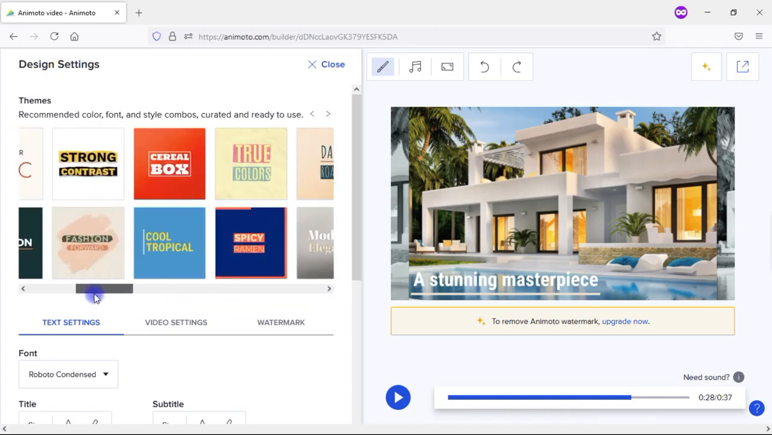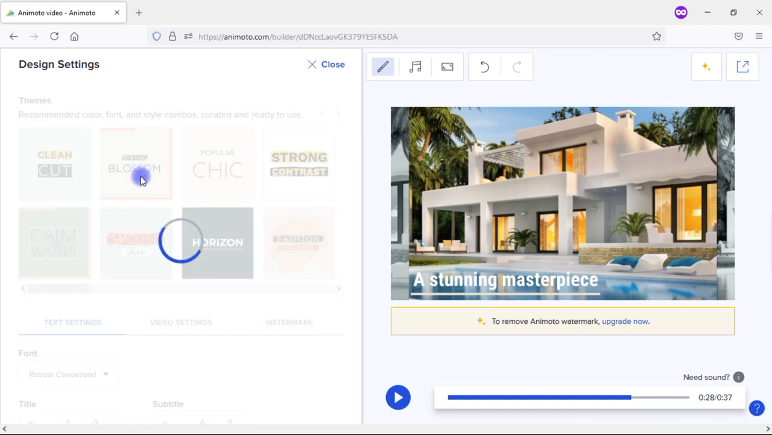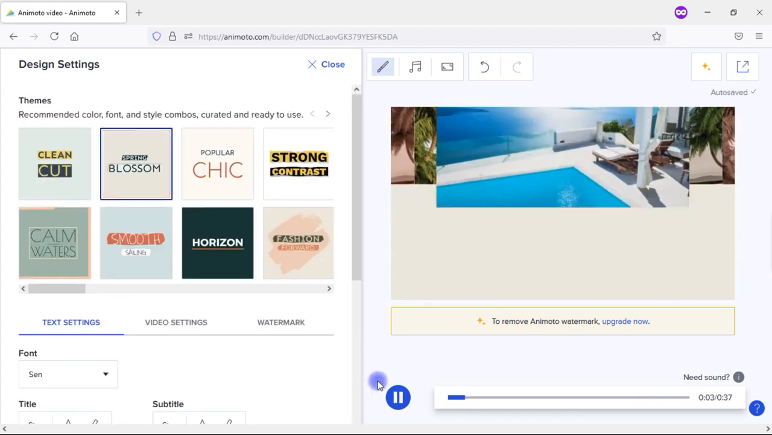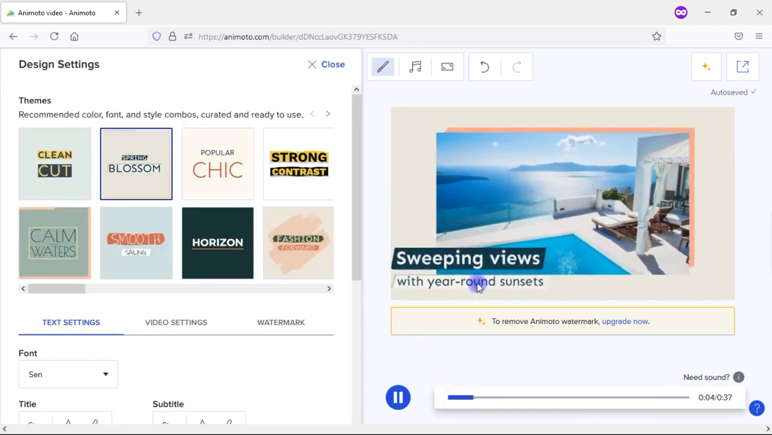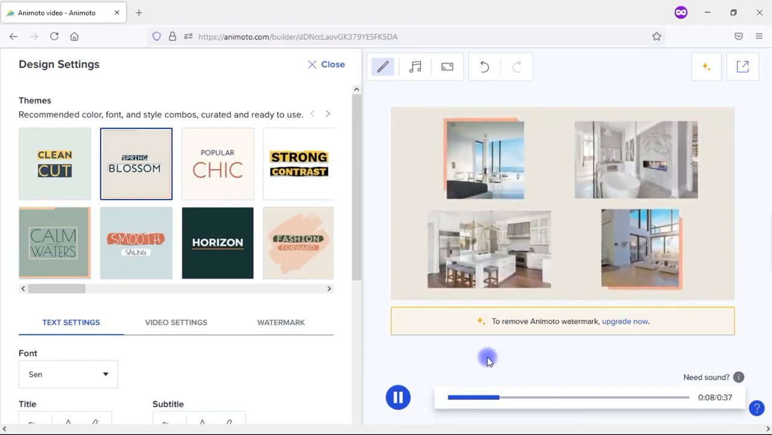Now this will apply the theme to the whole video, to every single scene, not just this scene right here. So let's just click on that one right there. And as you see, as this video is now playing, you have this theme on all the different scenes, not just, as I said, on that very first scene.